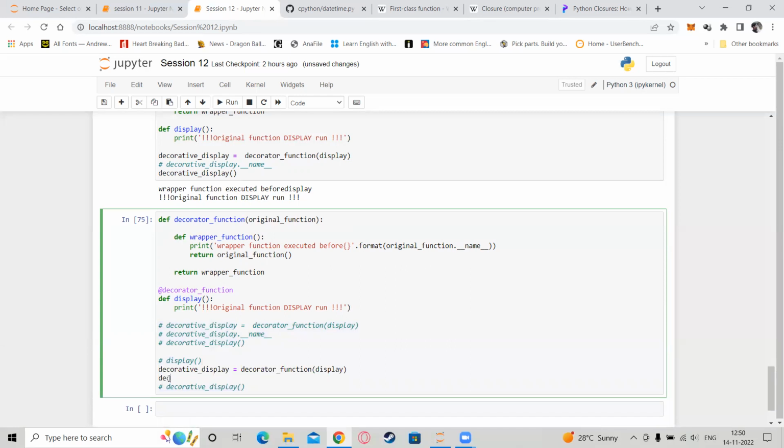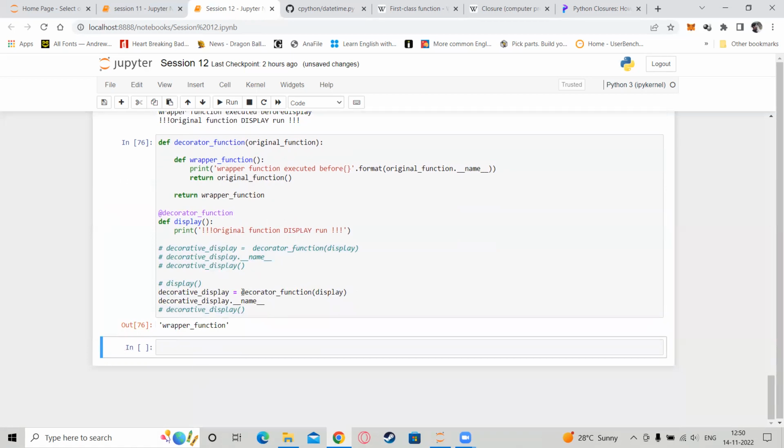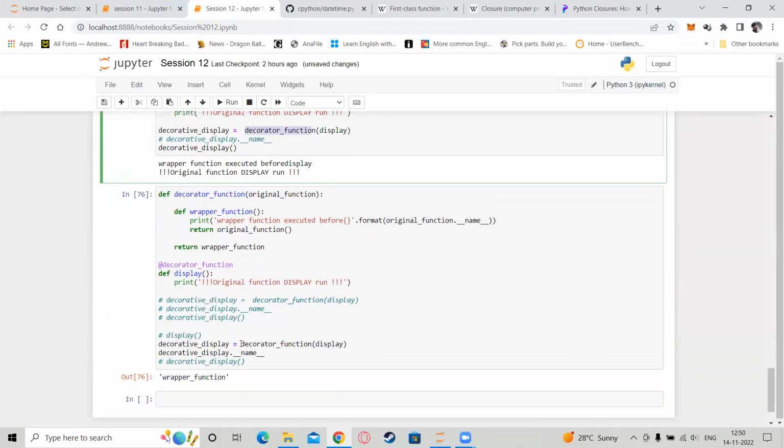When we execute it, you can see this is what we did before with the decorator. When you call our original decorator function using the display argument, this exact same thing is being done using this line, the decorator function. Now line by line, doing decorative display and passing through the display. So it is representing that time.